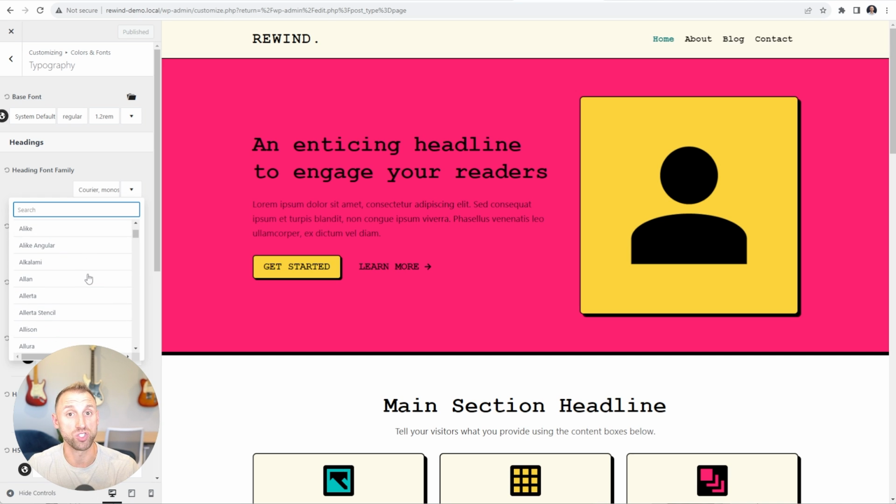You can also use custom fonts if you want with Cadence, which is another really cool perk. But rather than scrolling through all of these and trying to figure out what a good font is, let's ask AI what a really cool retro font would be.